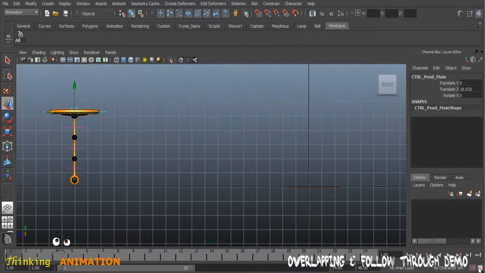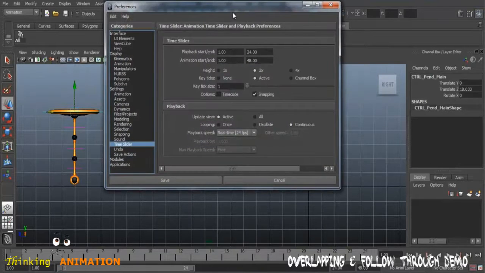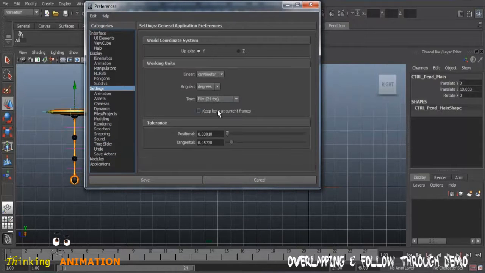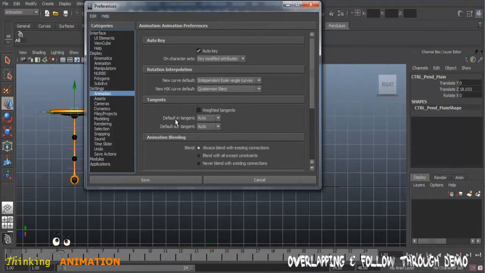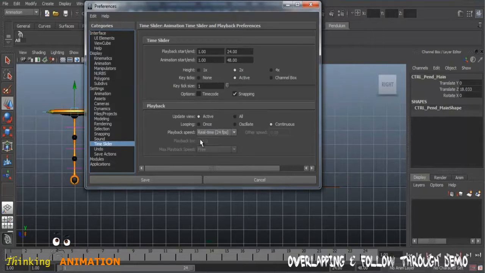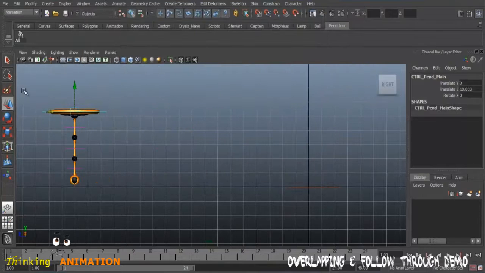So first of all, you always have to take a look at your settings. It should be 12 frames per second, and now I have the default in tangent set to auto, and the default out tangent set to auto as well. And also take a look at the time slider, and there should be real time 24 frame as the playback speed. Save everything here, and now we have to start animating the main joint first.